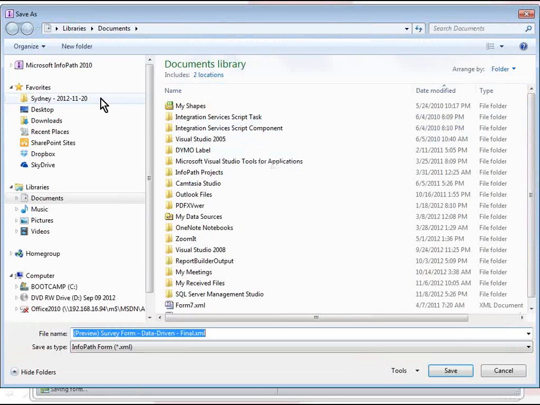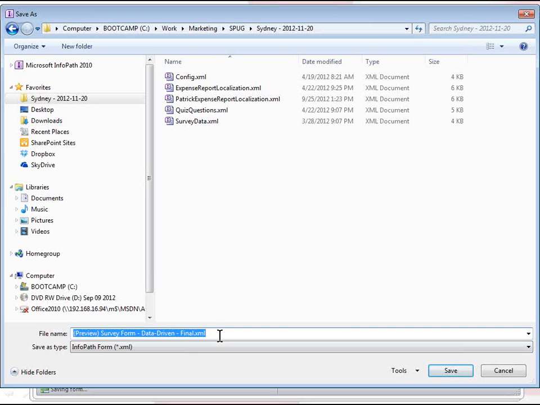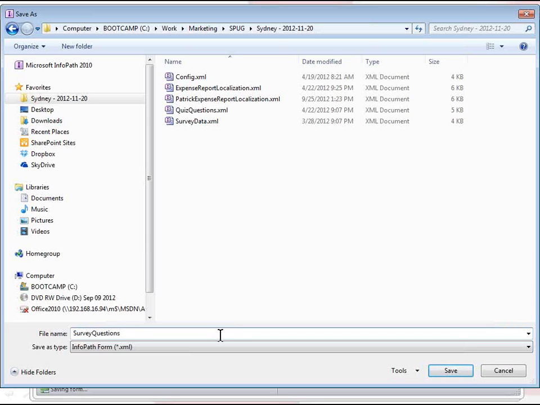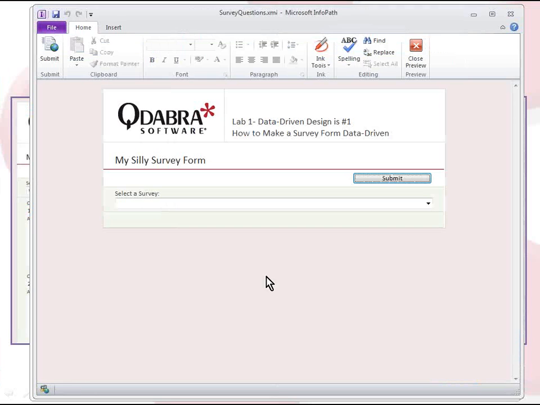Now what's this going to do? This is going to save the XML for the preview out to my local machine. Let's take a look at that. Okay, I got another window open here. And I'm going to right-click on that file that I just saved called Survey Data XML. I'm going to open it up in Notepad.